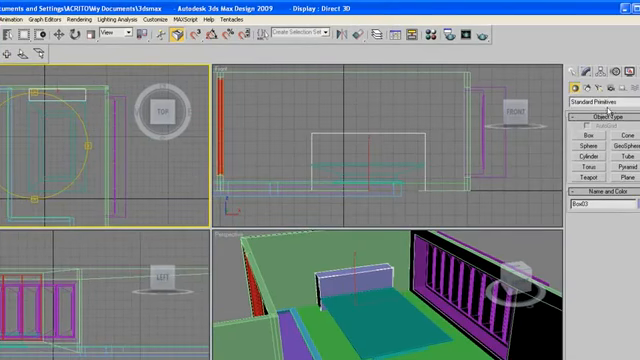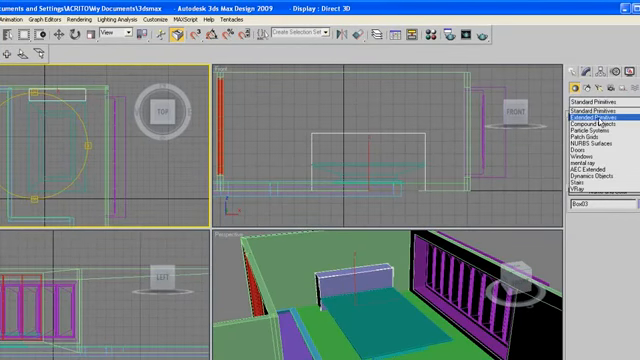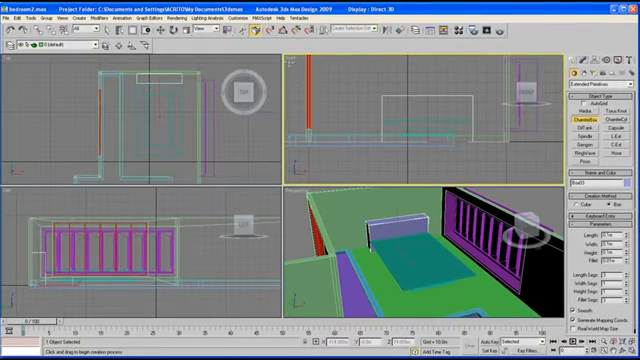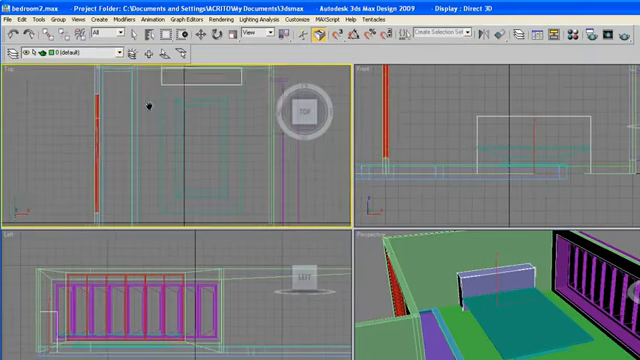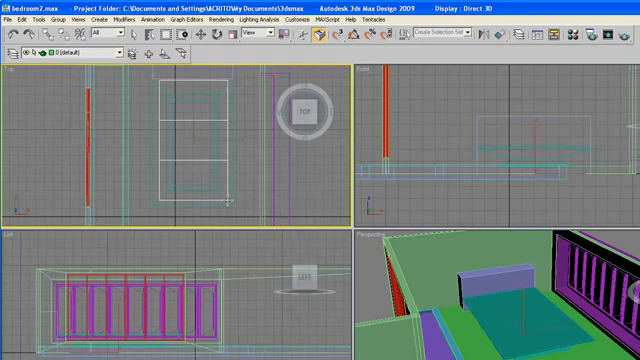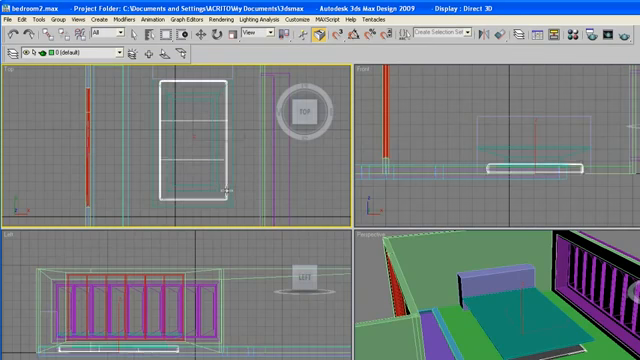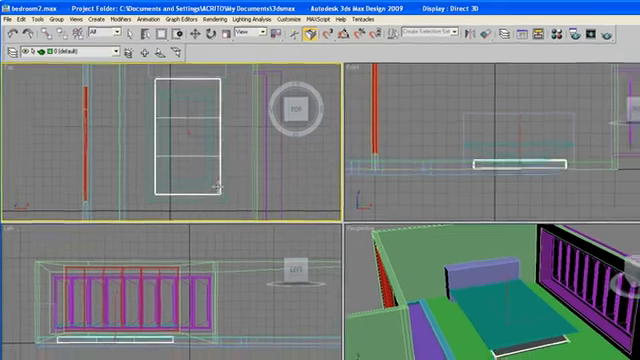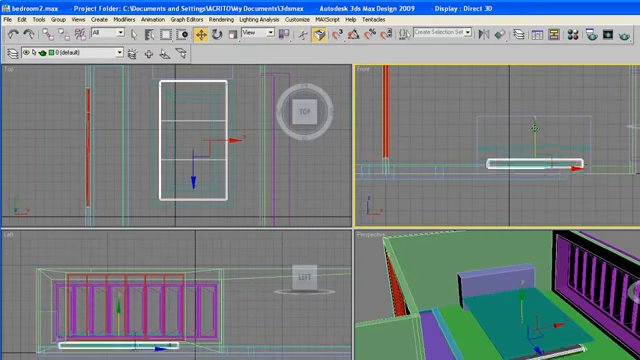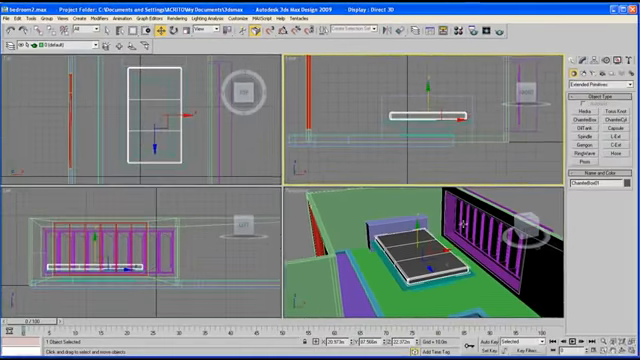Go over to the Create tab, and this time we're going to be using the extended primitive. Select chamfer box. Using the front and left viewport, try and create it around. Try and make it as thin as possible once more, but we can modify this afterwards. And then once you click and drag your box, you can now define the fillet size. This allows your edges to become slightly curved. So when you're done, just bring it up here.